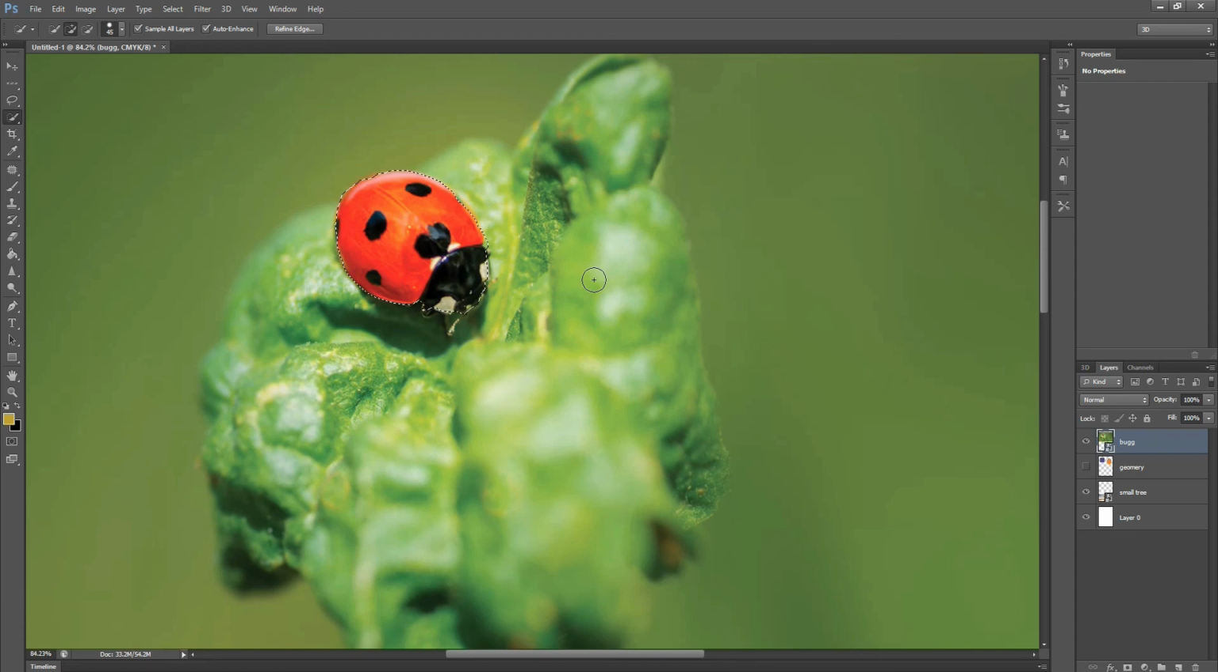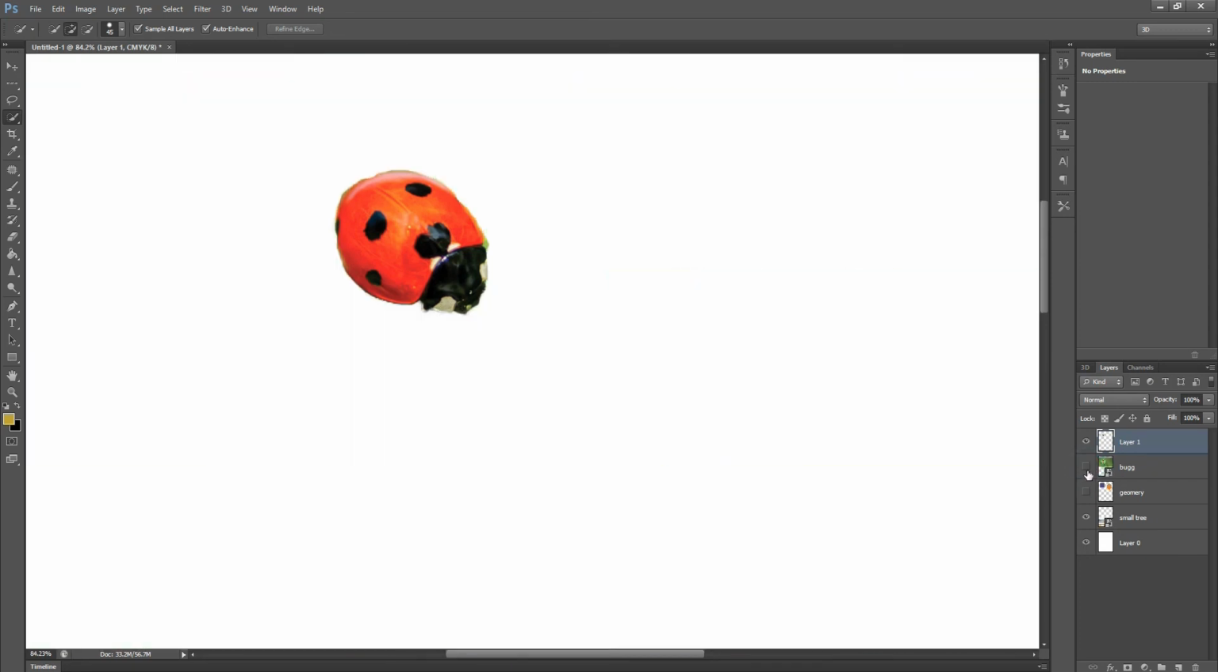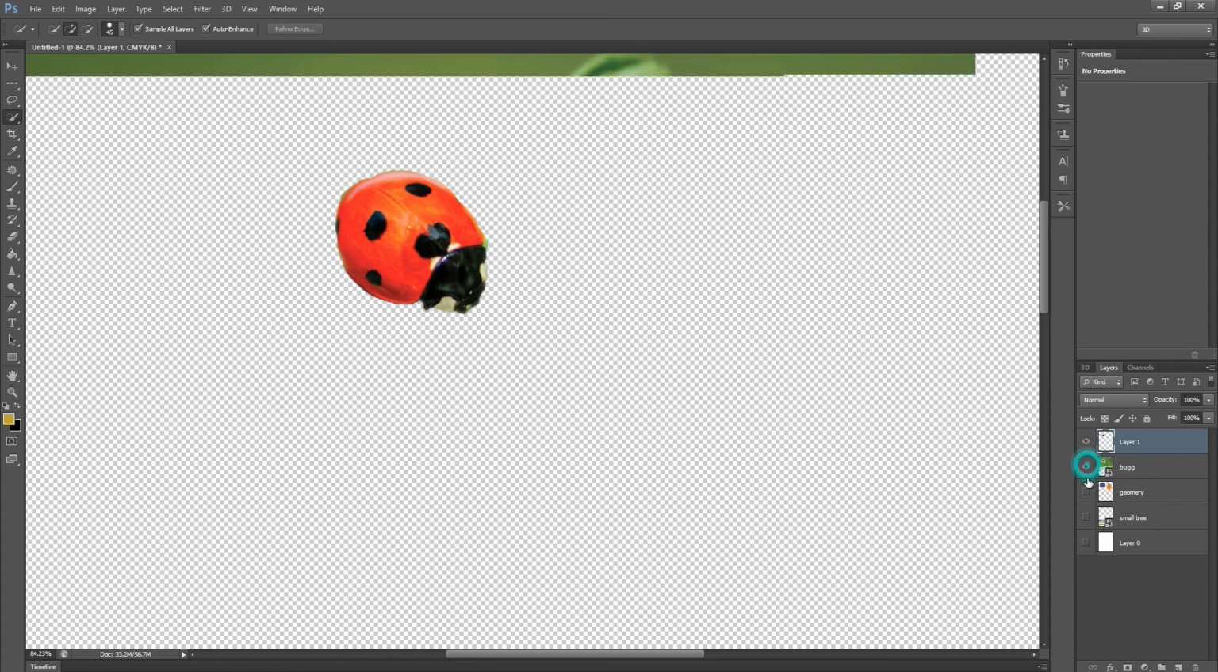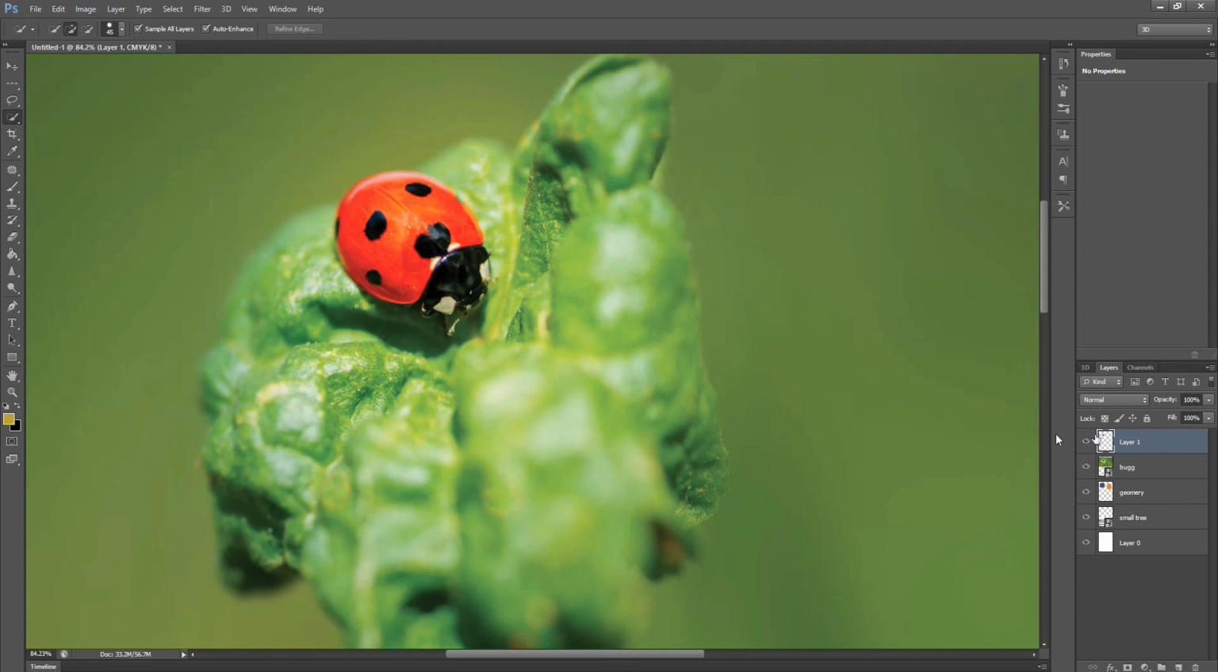When we find our selection is good, and we want this selection on a new layer, press Ctrl J to put the selection on a separate layer. Ctrl J, Ctrl J. When we press Ctrl J, we can also make all the other layers invisible, so we can see the bug is on a separate layer. It's already copied to a separate layer. We can move this layer so that we can understand.